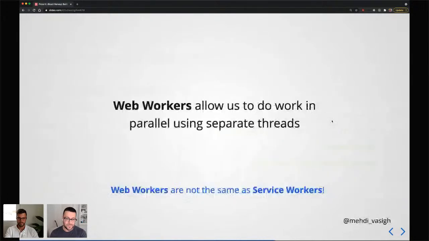But what if I told you there was a way to have JavaScript that is multi-threaded? And that's not just something I'm fantasizing about. This is a real thing. It's been around for a very long time.